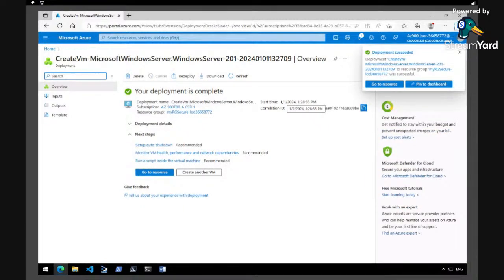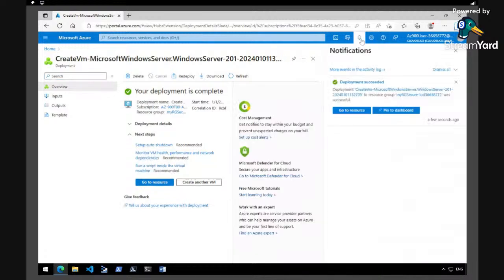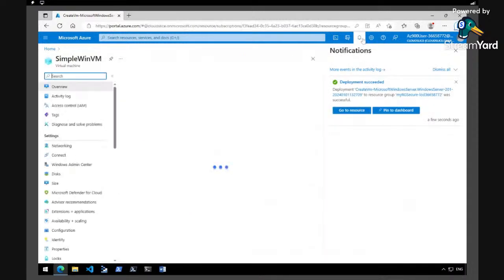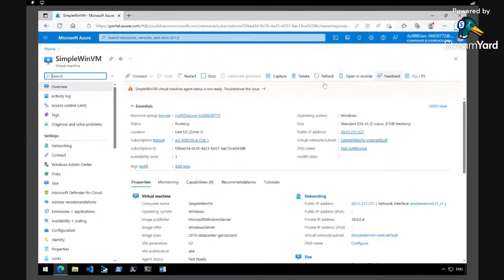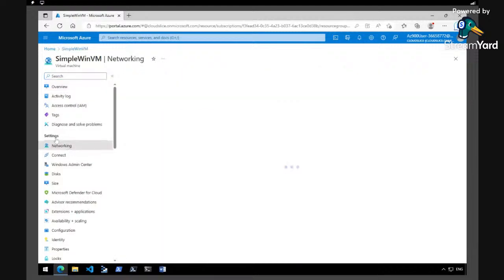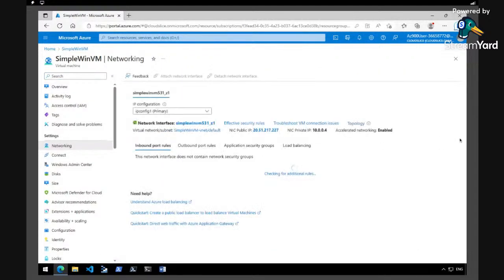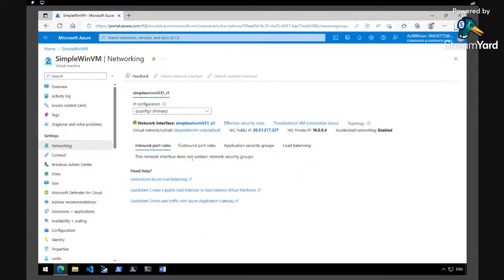Alright, so deployment succeeded. We're going to go to resources now, here in our notifications tab. And then we're going to click networking here under settings. And then we're going to review the inbound port rules. And as you notice, this network interface does not contain network security groups. So yeah, what we are going to do is fix this.